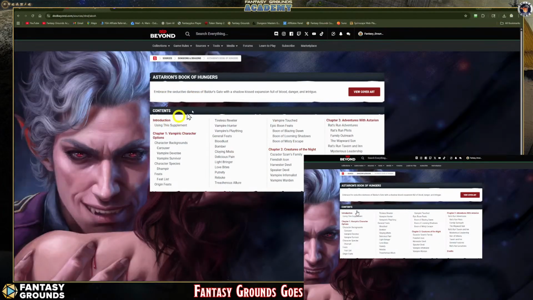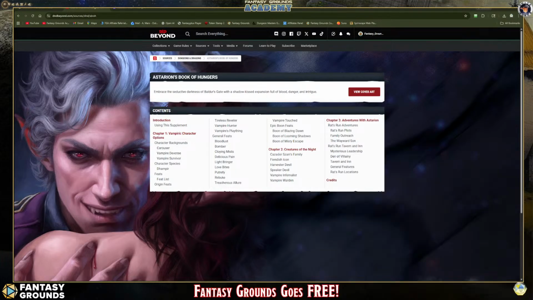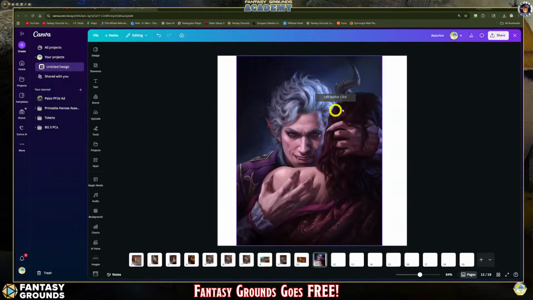So this is basically the D&D Beyond website, and what I'm doing is taking the information from here and transcribing it over to Fantasy Grounds. I've already taken the liberty of putting this into Canva, which is where I copied and pasted the artwork for the actual book itself. So I'm going to bring up Canva, and as you can see, I've already started working on this.